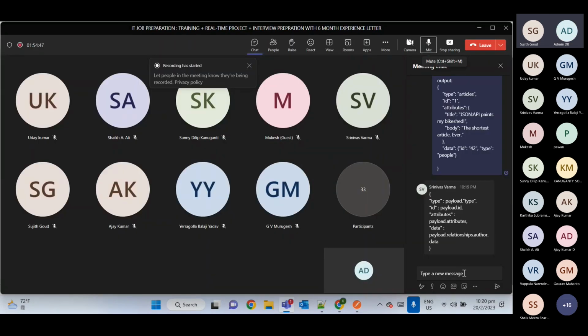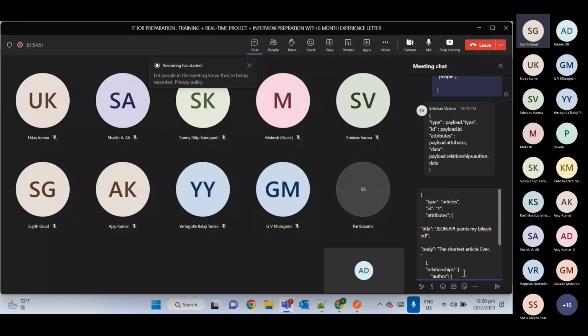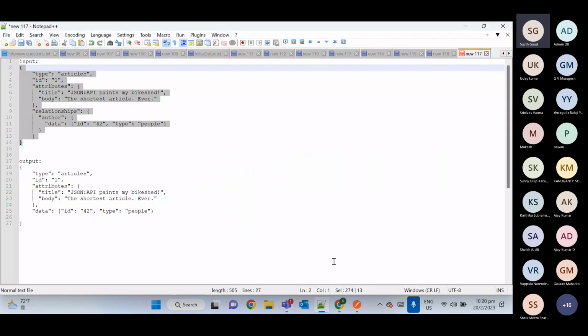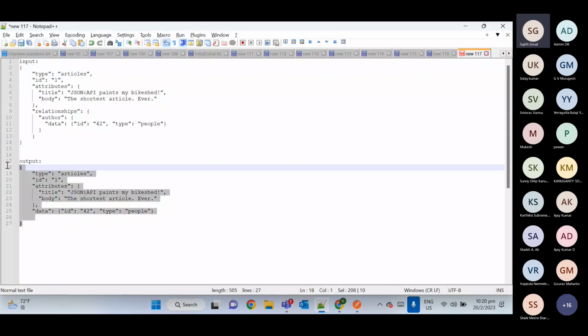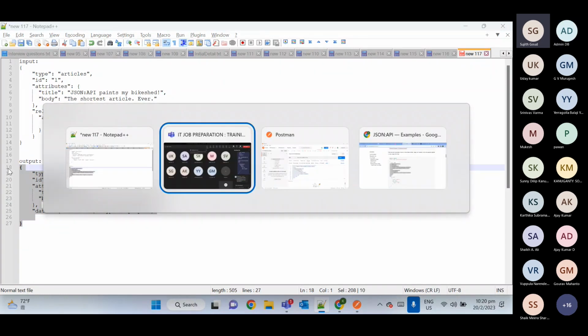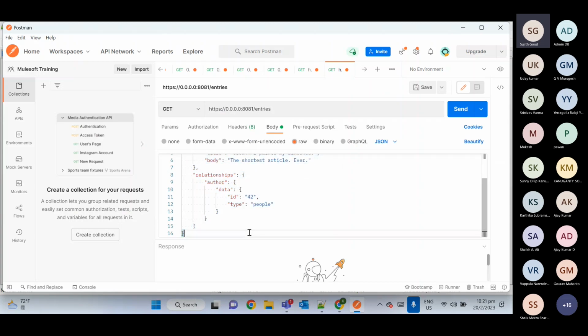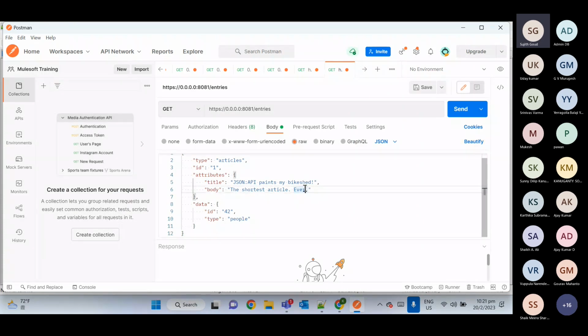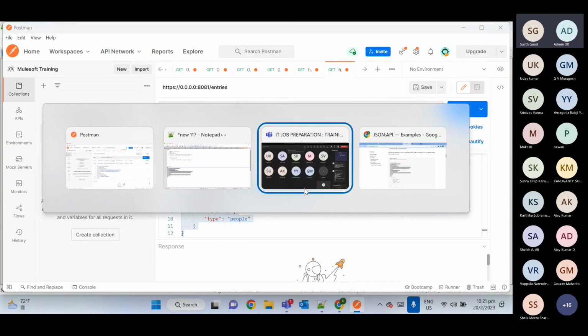I can see Srinivas already did it and it looks like it's correct. Check after Beautify whether it is working fine. And this one is the output.